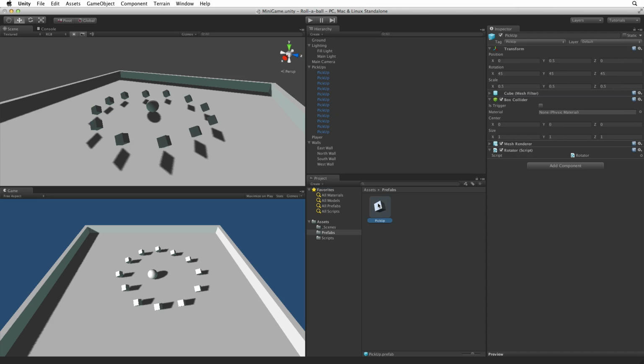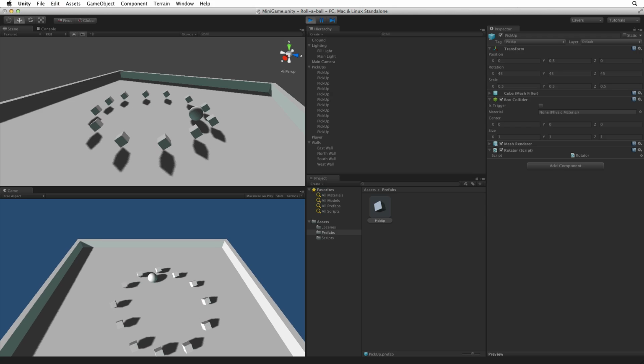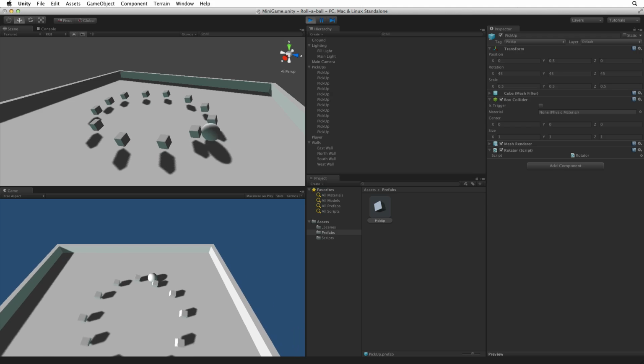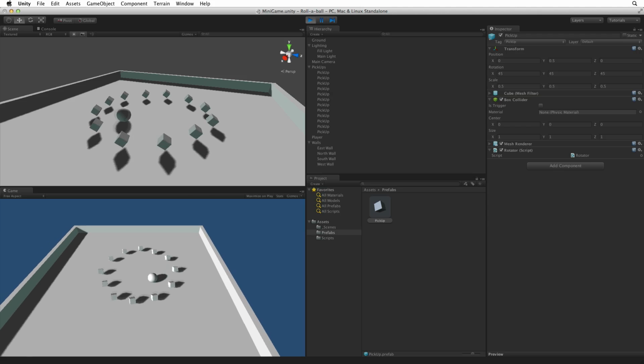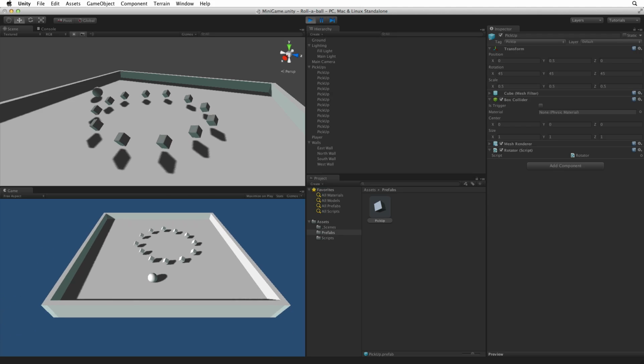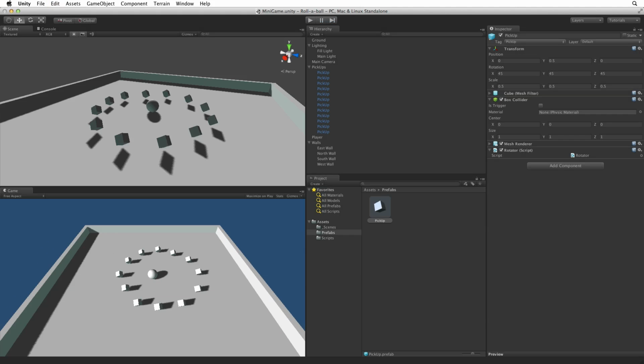Now let's test our game. Save the scene and enter play mode. Okay. Our tag is set to pickup, but we are still bouncing off the pickup cubes just like we are bouncing off the walls. So let's exit play mode. Before we discuss why we are bouncing off the pickup cubes rather than picking them up, we need to have a brief discussion about Unity's physics system.